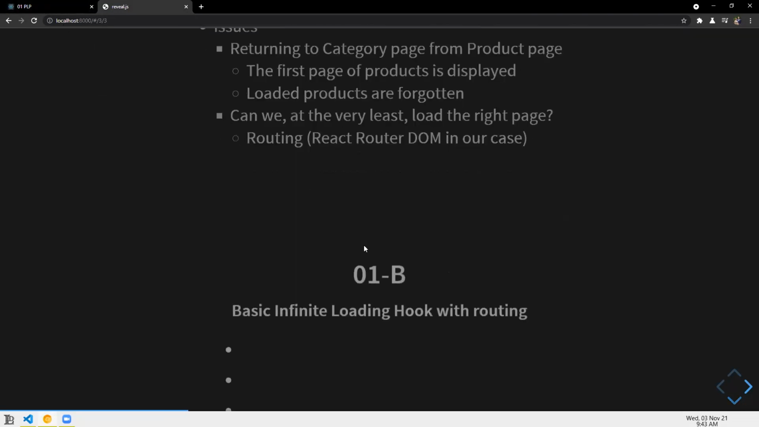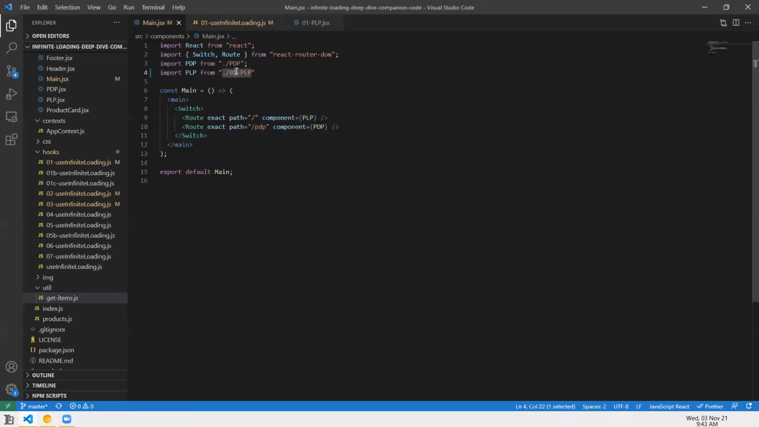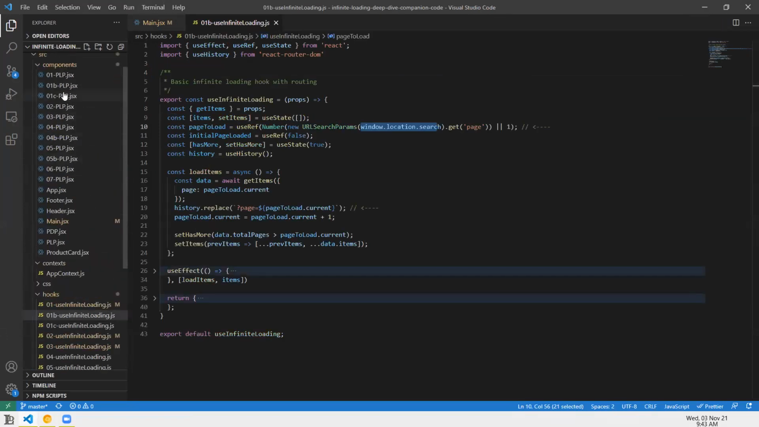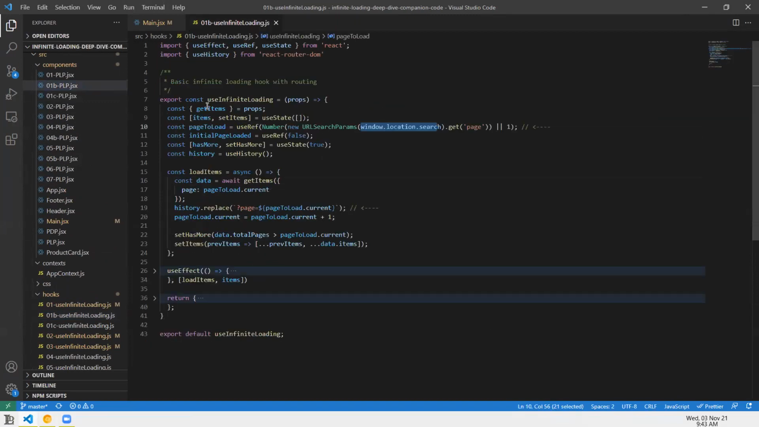So, basic infinite loading with routing. Let's have a quick look at that. So I'll swap to my next example. I'll just show, nothing has actually changed in this PLP component. This is exactly the same. So we'll close that one down. The changes here, we have imported useHistory. We are then initializing our useHistory hook and grabbing our history object.